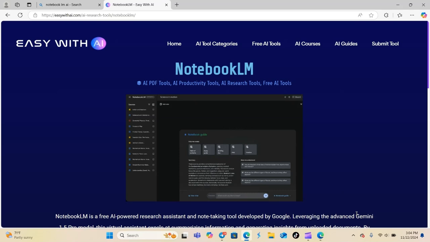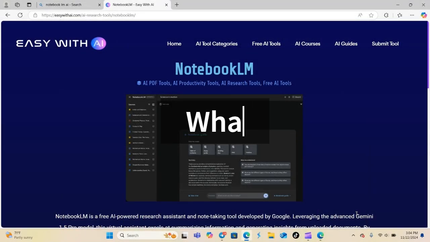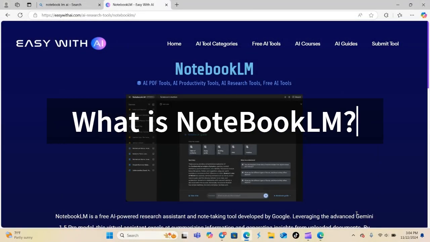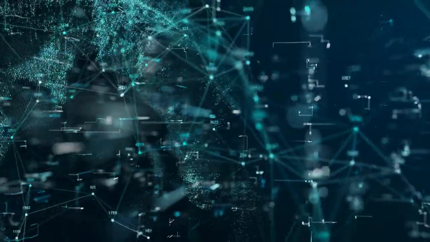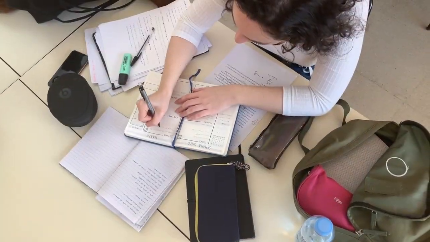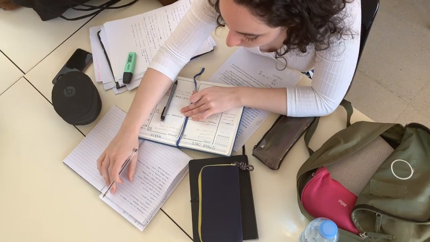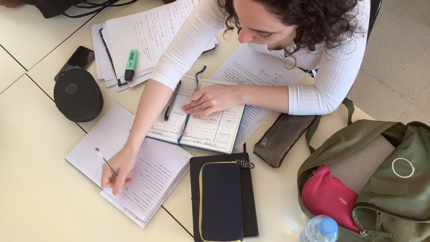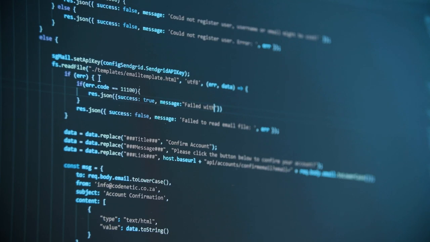Today we're diving into the world of AI with a fantastic tool called NotebookLM. So, what is NotebookLM? It's an innovative writing assistant powered by machine learning that helps you brainstorm, draft, and refine your writing projects. Whether you're a student, a professional writer, or just someone who loves to jot down ideas, NotebookLM has something for everyone. Let's take a look at some of its standout features.